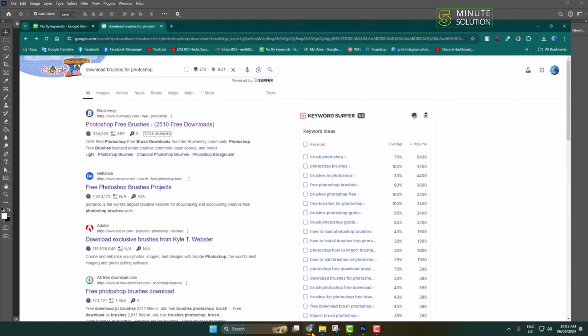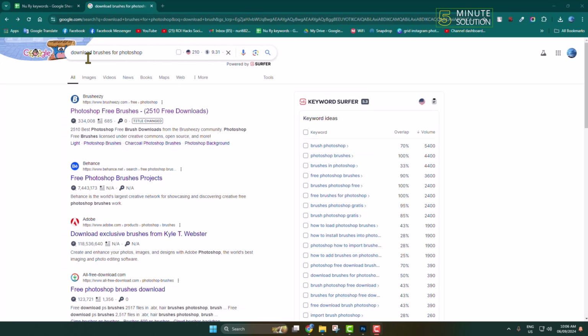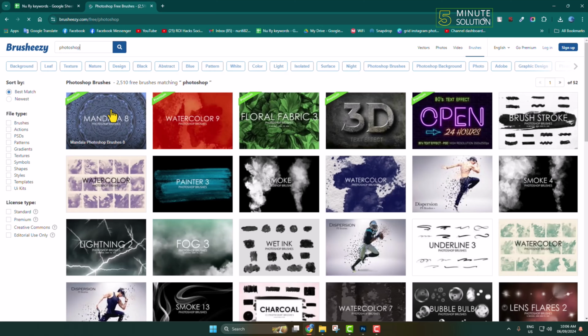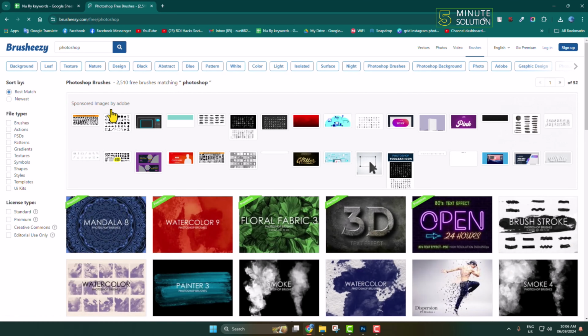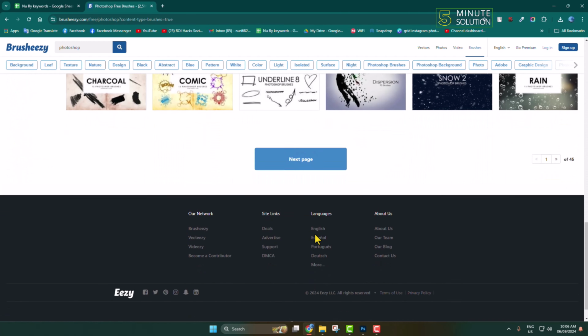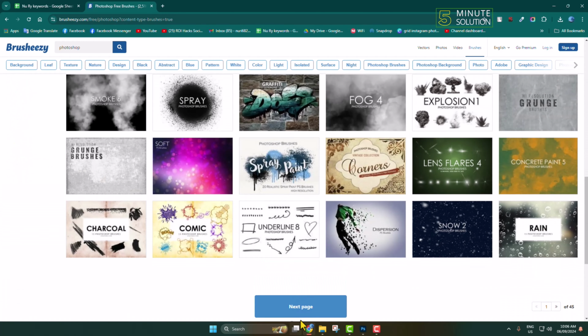So go to your computer browser and search for download brushes for Photoshop, and I suggest to open this website. In this website here you will find lots of free brush presets. In this file type section, select brushes, and here you will find lots of free brushes. You can go ahead and download any of them.